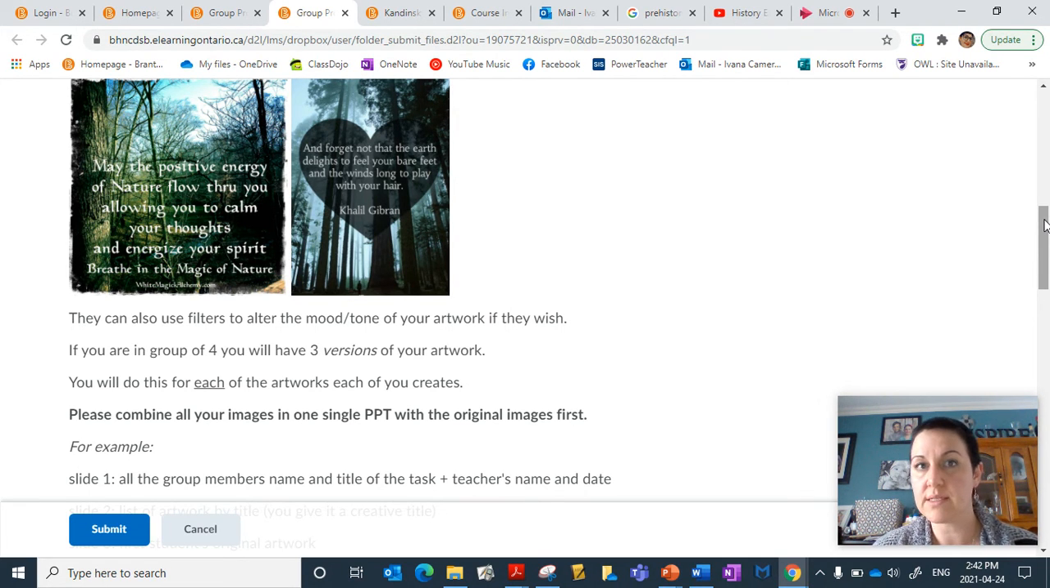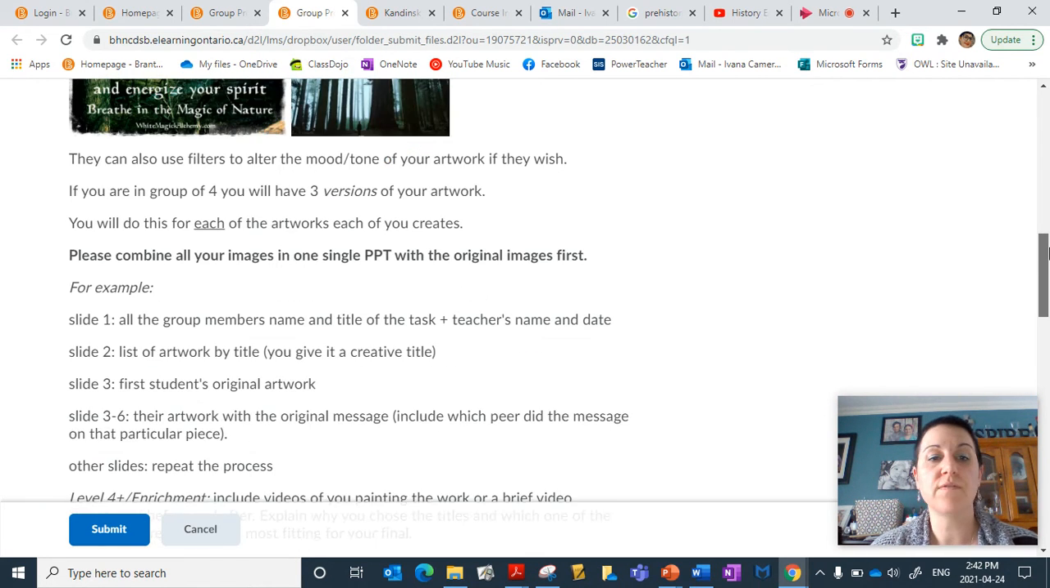So once everyone has their own original artwork and the versions that included the inspiring message from their peers, you guys are responsible for creating one cohesive PowerPoint. On the first slide, you're going to have all the group members' names, a title of the task, which is called 2-in-1, and the teacher's name, so my name, and the date.